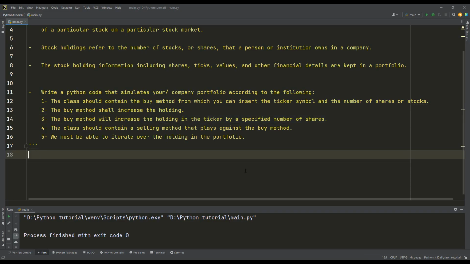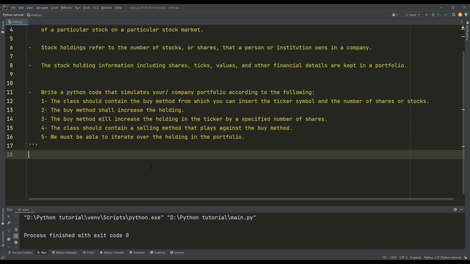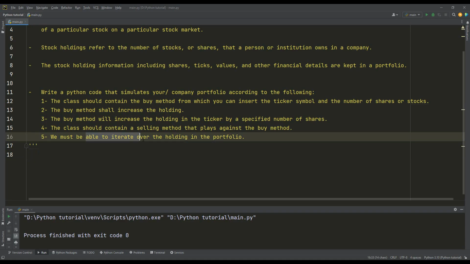So suppose I have, like, Mega as a ticker from a company, and I decide to buy 12 stocks or 12 shares. Then the buy method will increase this based on the number of shares that I decided to buy. And the class should contain a sell method, and the sell method will play against the buy method. So I will buy and I will sell within the same class. We must also be able to iterate over the holding in the portfolio.